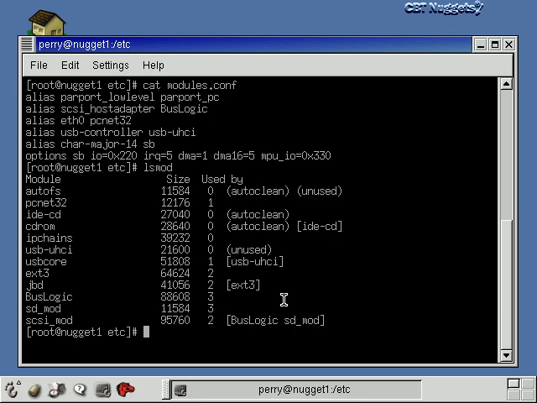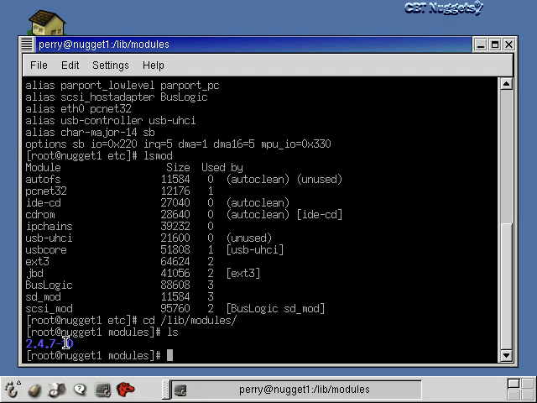Now, another thing I want to do before we go back to the whiteboard is show you, when you do an insmod or a modprobe, where do those modules come from? Where are they being inserted from? I want to show you that now. The first part of the directory path is /lib/modules. So I'll hit enter there and do a listing, and now you can see the kernel version number. This is just a directory of modules.